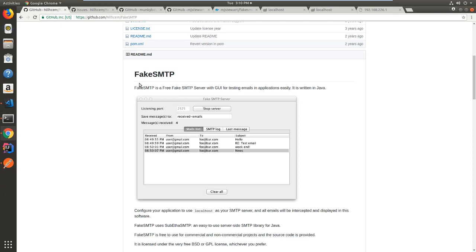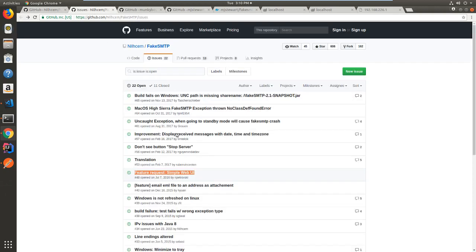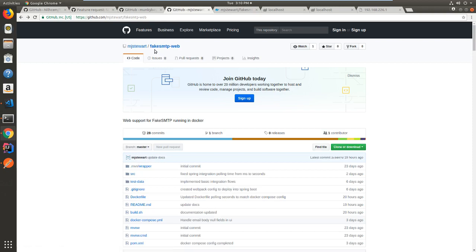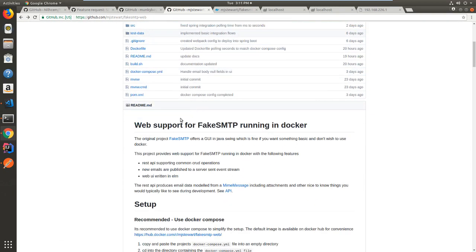So as it turns out, a couple of other people wanted these features as well. There's a feature request here, so they wanted to use it in Docker as well, connect to it through a web UI, and also have a REST API to connect to. So that's why I created fakesmtp-web, which implements all these requirements.